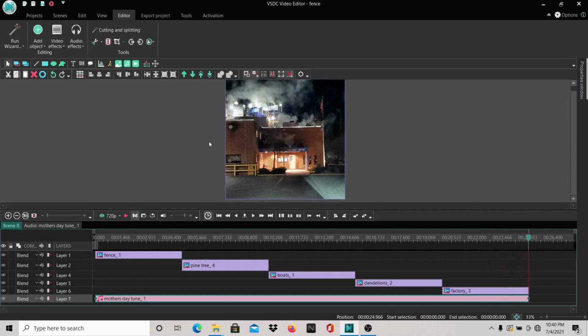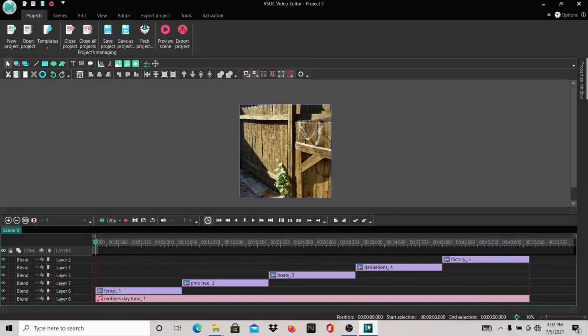All right, so we understand how we did all of that. In VSDC, you've got three options for saving. You have save project. What you should know about saving your project is, if you know that you're not going to move any of the files that you use, if you're not going to delete them, if you're not going to rename them, you're fine.